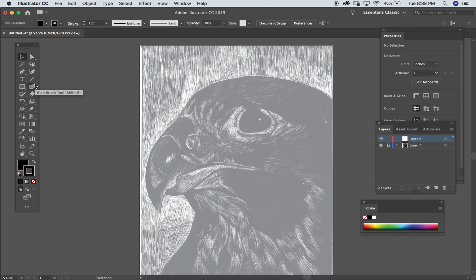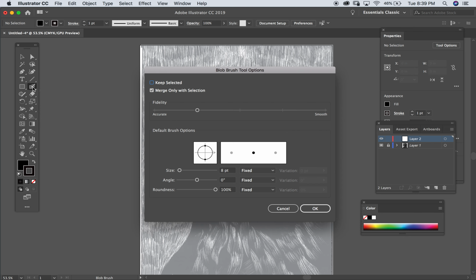The blob brush is hidden underneath the paintbrush tool. So I'm going to click the blob brush. And the cool thing about the blob brush is that it creates filled paths rather than stroke paths. And as long as you use the same color, once you're done drawing, all of your shapes will move together as one. Also, another thing about the blob brush, if you want to change the size, you can do that by double clicking on the blob brush icon and you can adjust it.